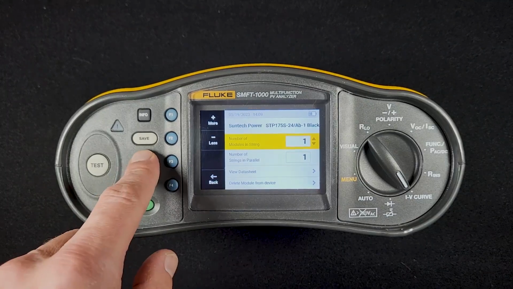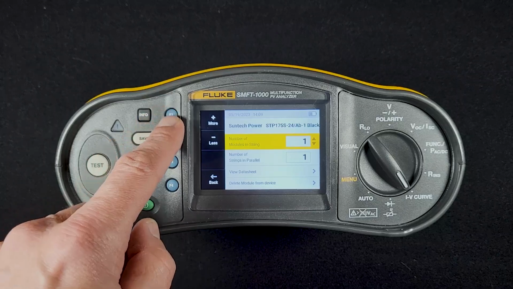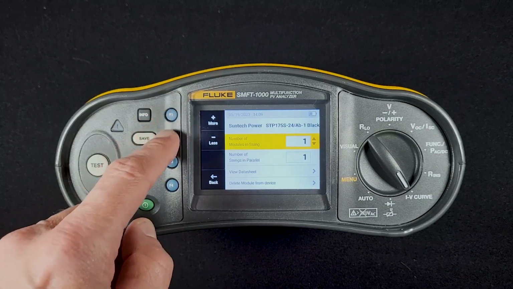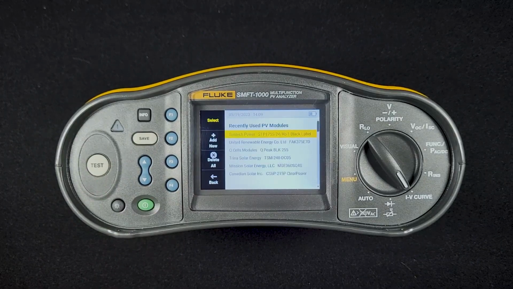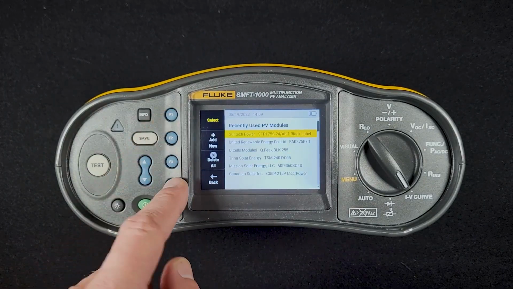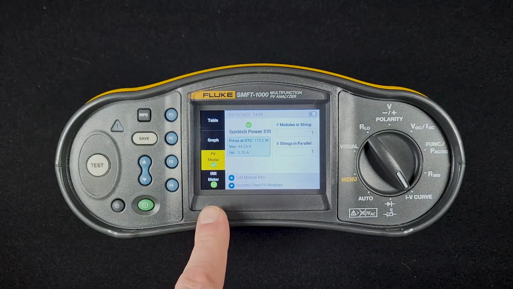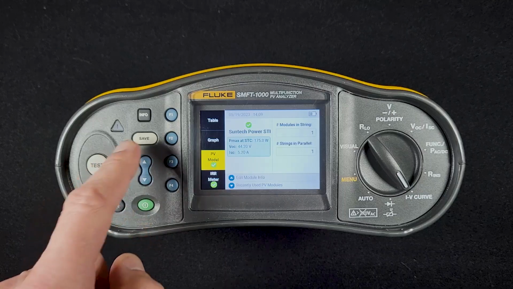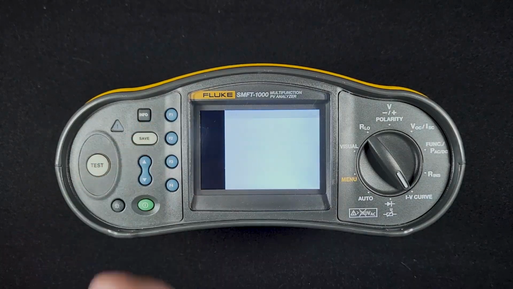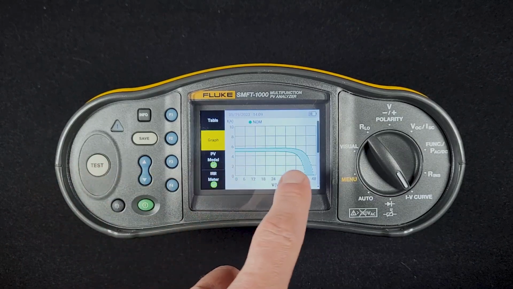So I can go up and just tell it how many modules I have in series and parallel. You actually hit the F1 and F2 buttons there to increase or decrease that number. So once I have that entered in, you can see the PV module is now checked. My IRR meter is connected, and I am ready to test. I can go back to the graph, and once I hit test, it will start populating the graph.